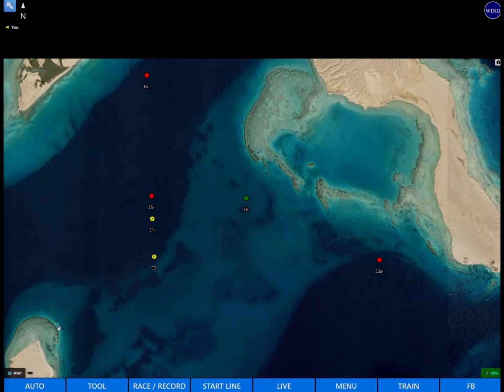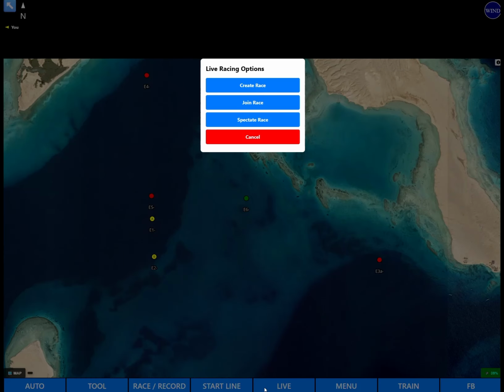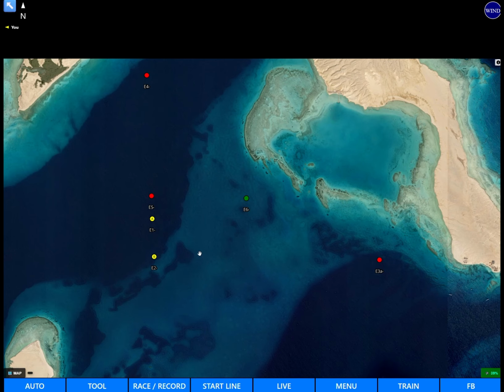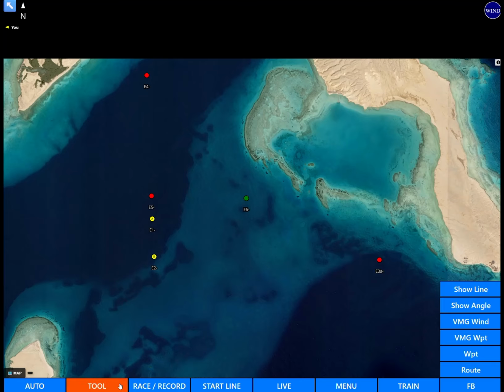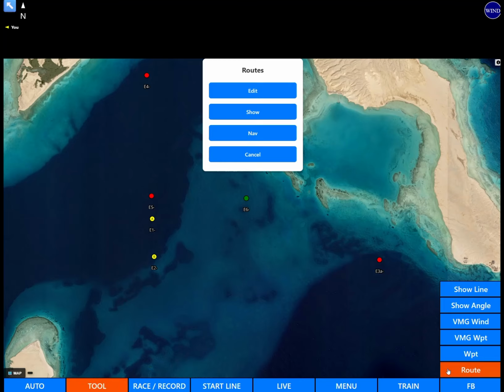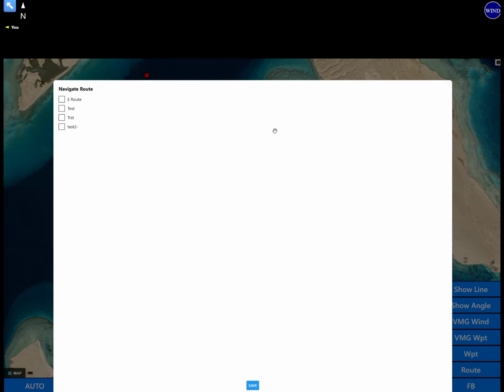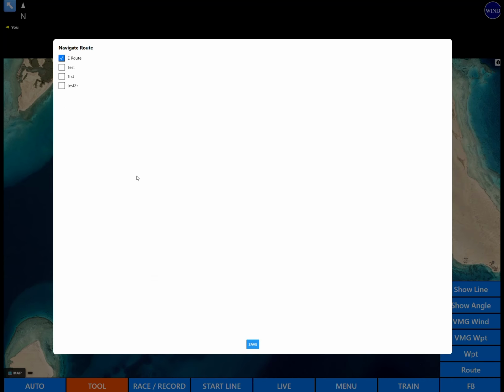The Live button is used to create, join, or spectate in live racing with other people. Before creating a race, if you wish to pass your default waypoints or your active navigation route to other racers, ensure either the default waypoints or navigation route is active before entering live mode.